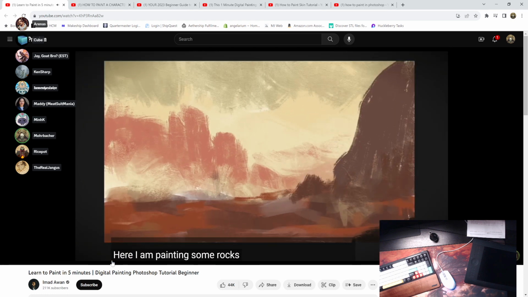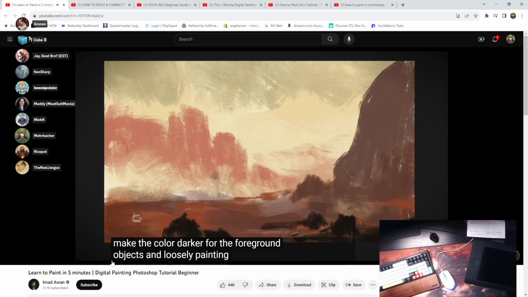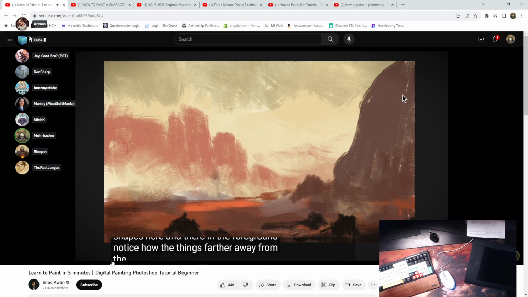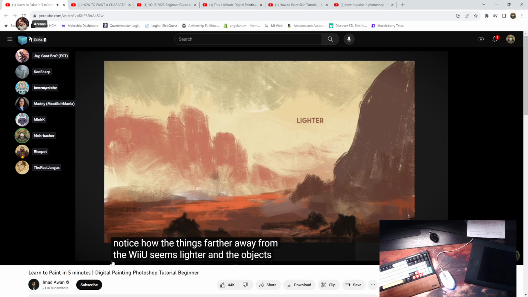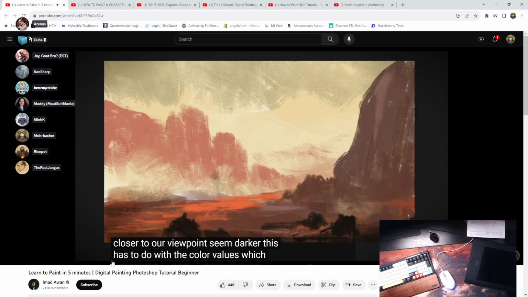Here I am painting some rocks in the foreground. I am using the HSP slider to make the color darker for the foreground objects. I'm loosely painting some rock shapes here and there in the foreground. Notice how the things farther away from the view seem lighter and the objects closer to our viewpoint seem darker. This has to do with the color values, which I'll explain in another video. But for now, let's focus on the tools that we have learned in this video.